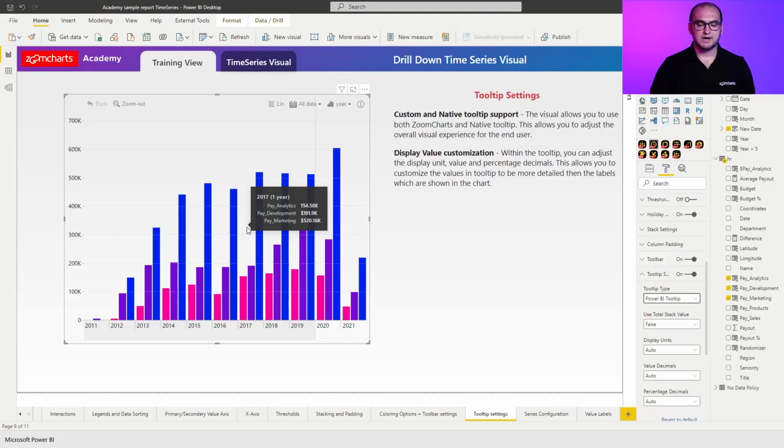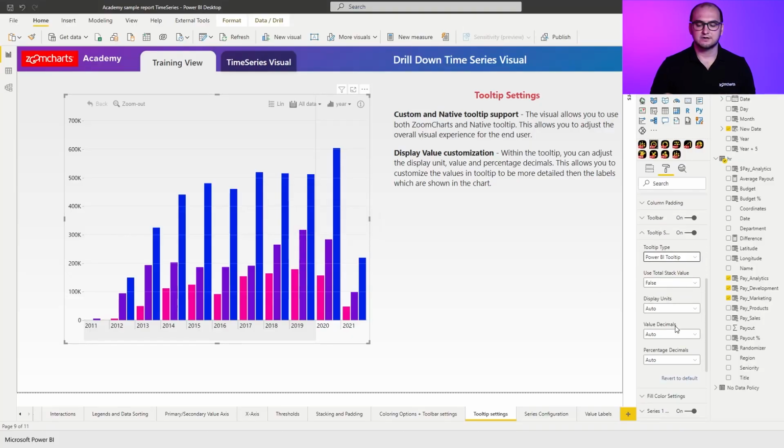So we're just trying with our tooltips to help out the end user and find the information a lot faster. Now, additional settings that you can customize here are, you can either use total stack values. So this is going to be used when you actually have stacks within the visual, not just regular series. The other settings that you have here are display units. So this allows you to enable shortening for the values if it's necessary.